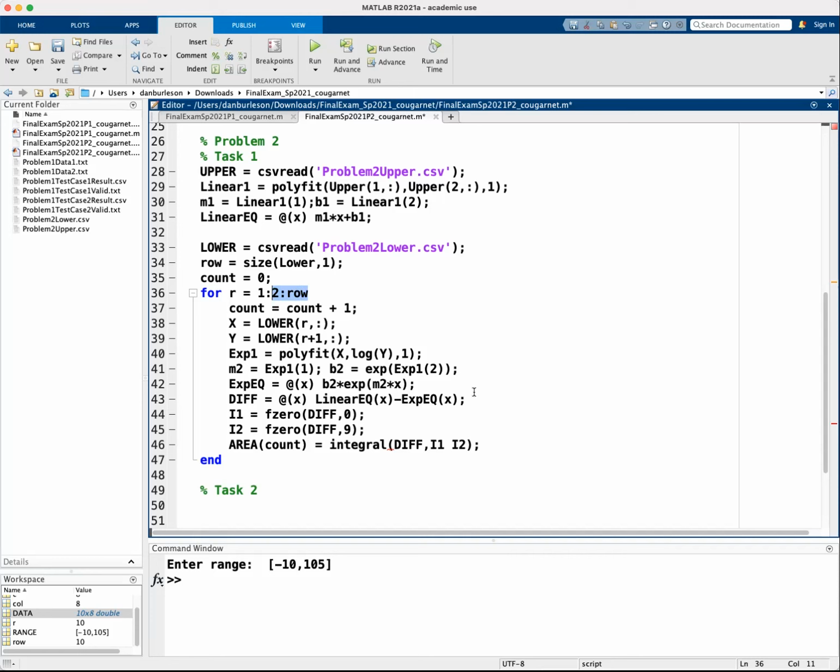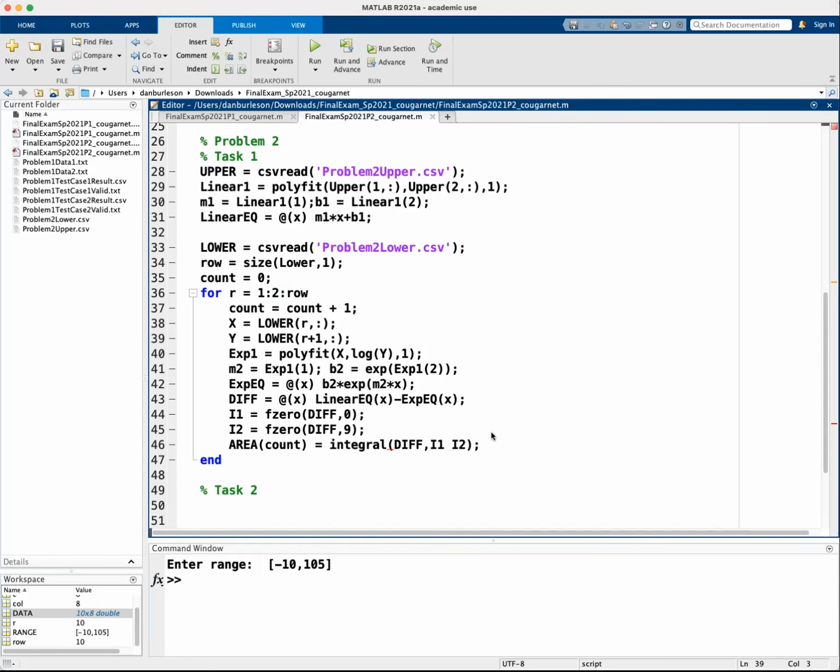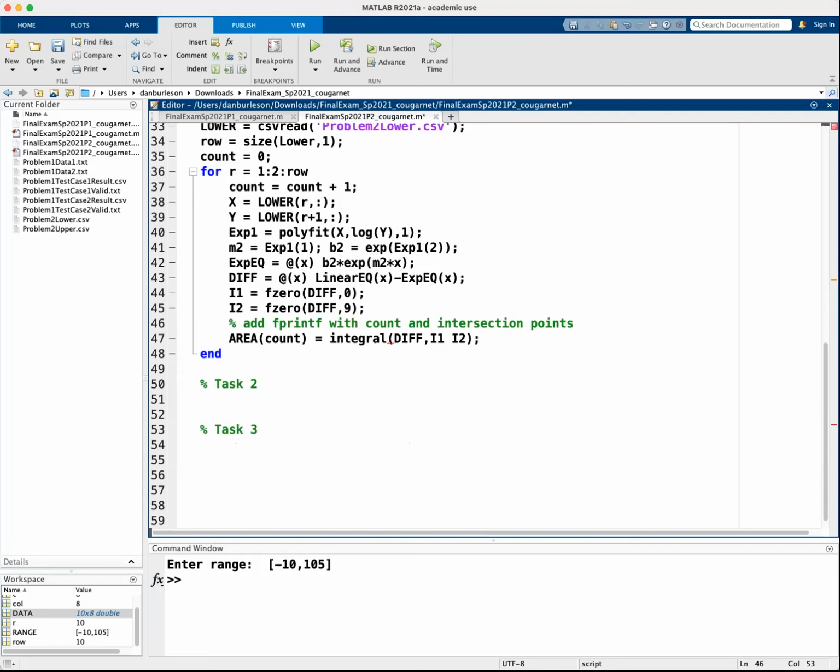What's not in here is an fprintf statement that would create the output you would see in the sample output, because it's going to output the equation for each set. So count can act as the set number. So you could also use this as set. We need to add fprintf with count and equation. Oh, sorry, and intersection points. I leave that to you to do.